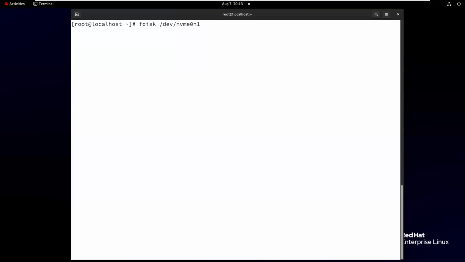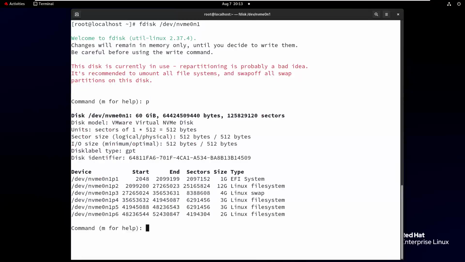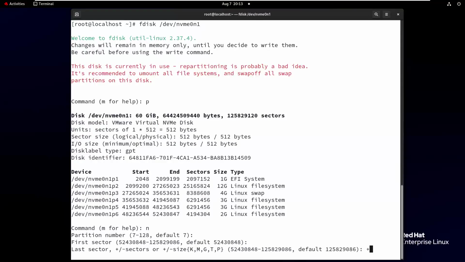Now we are creating a partition on hard drive 1. The existing partitions are 6. Now let me create another new partition, the seventh one, with 2 GB size. So now we are creating the seventh partition, with the last sector value plus 2 GB, because we are creating the swap space with 2 GB. Enter.